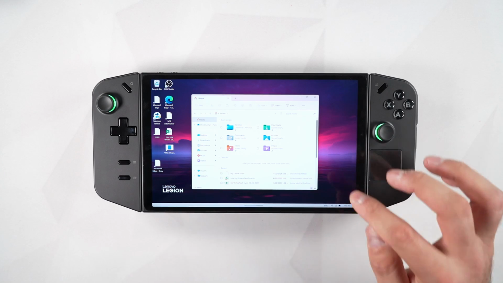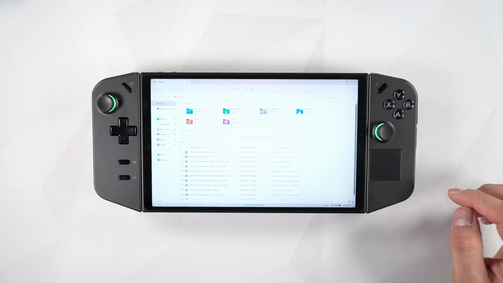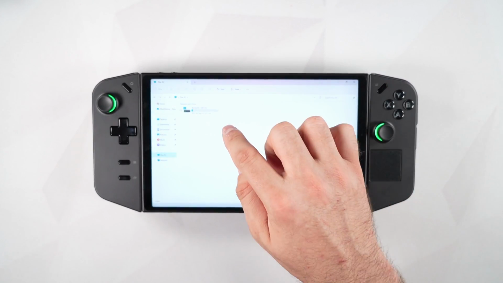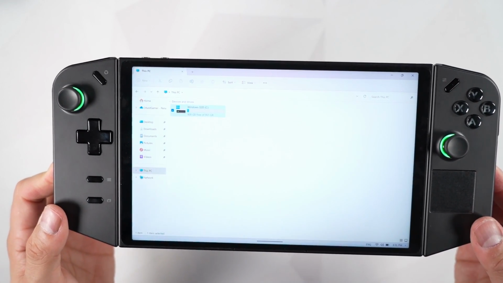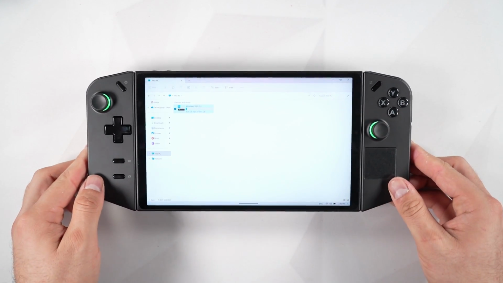And now that we've signed in, let's just confirm that we have access to the full storage. So go to this computer and just double check and you can see that I have a full terabyte here to use. So everything went as planned for me, I hope it did for you as well.